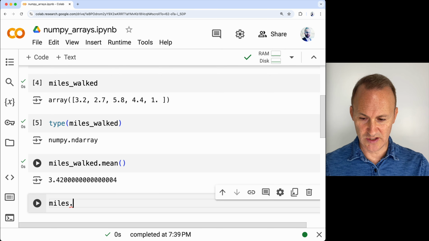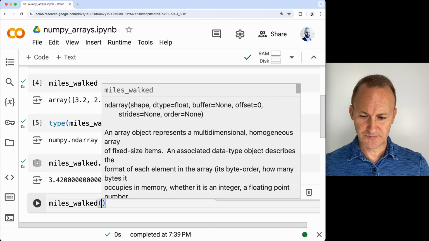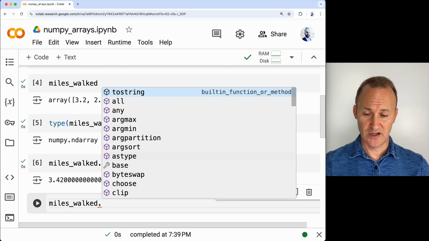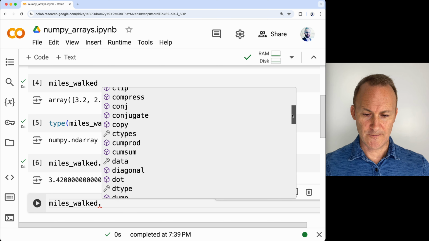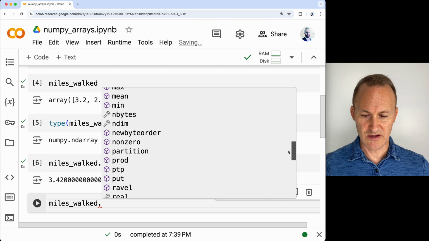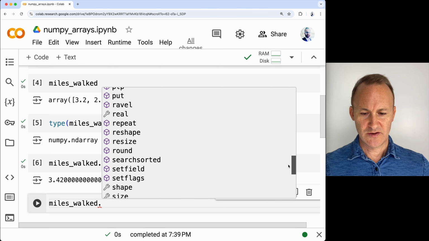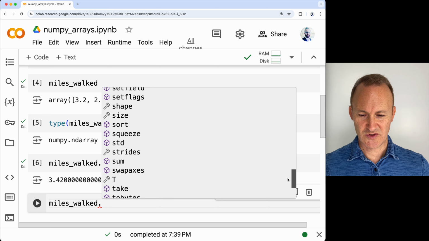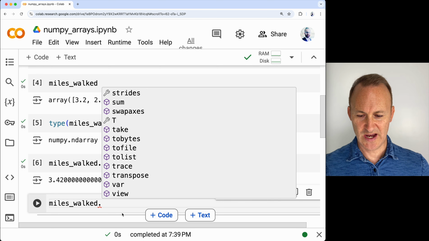What else do we get? Miles walked, dot. Dot will access all the methods for NumPy arrays. You can see that there's a lot here. There's max and min. There's reshaping, which could come in handy. There's sorting, summing, which we've had.